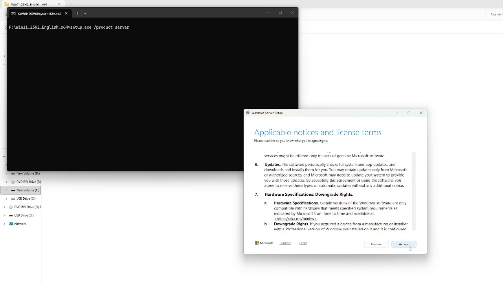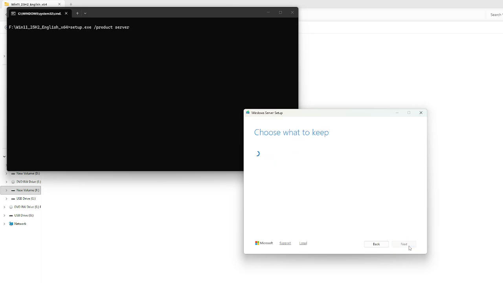So we'll accept these terms. And there are multiple options. You can keep files, settings and apps, keep personal files only, or nothing. It's your wish. If you want to delete all apps and reinstall fresh apps, then choose this option. Otherwise, if you want to keep your apps, files, and settings and everything like you have on your PC, you should select this option. So I will select this option and click next.